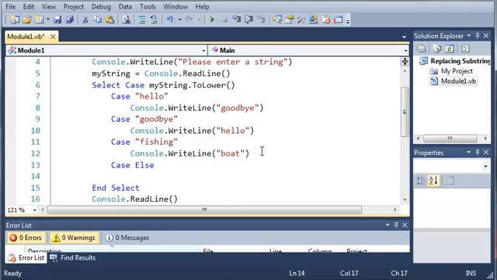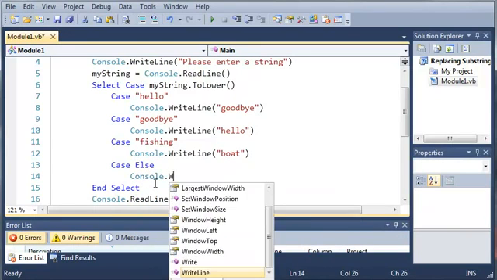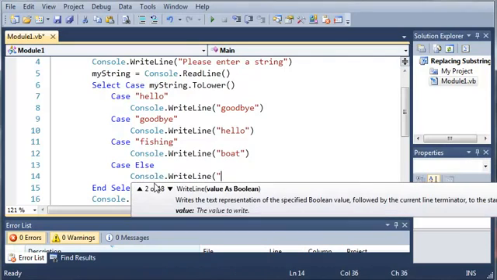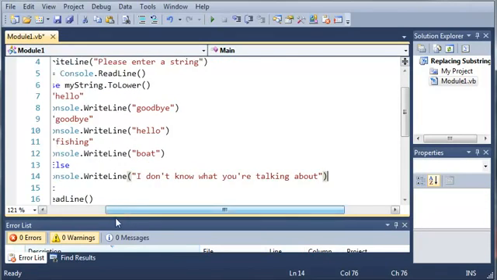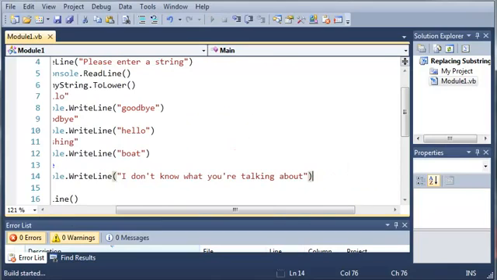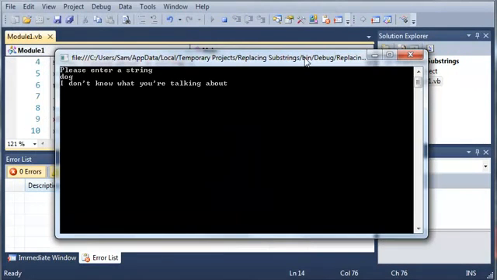So if my string.toLower is equal to anything other than hello, goodbye, or fishing, then it's going to go ahead and we'll have it write console.writeLine I don't know what you're talking about. So now if we run this, we can type in anything in here and it'll say, I don't know what you're talking about.